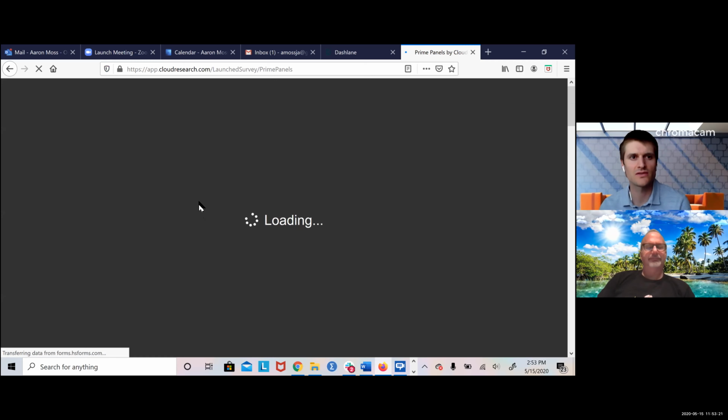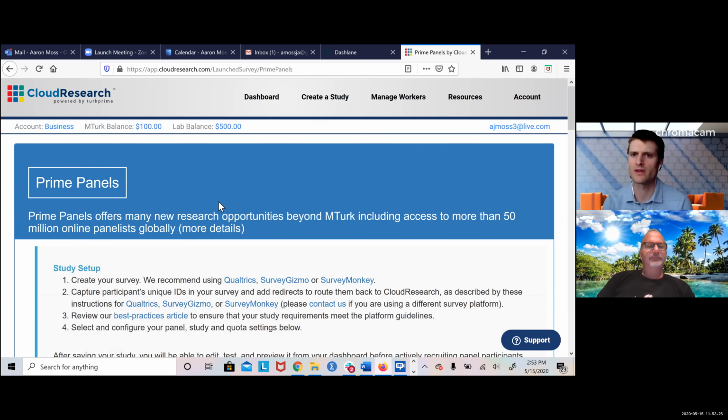And would you like me to say something about the difference between these two, or do you think most people in the department are aware of the difference between Mechanical Turk and Prime Panels? No, I think they're probably not. So if you could just say a few words about the difference, that would be great.